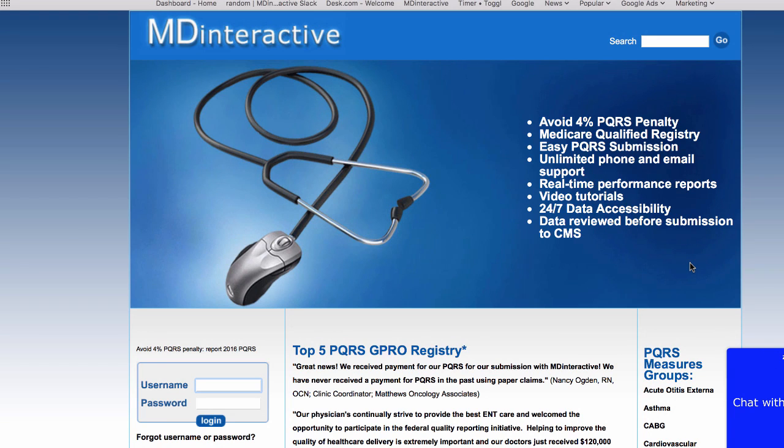Now that you've completed your first patient for individual measure number 130, you can continue entering in subsequent patients.